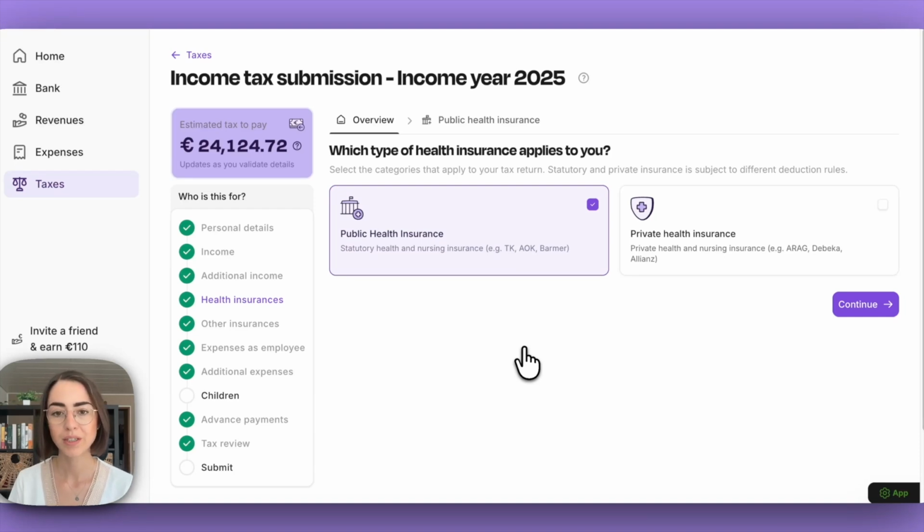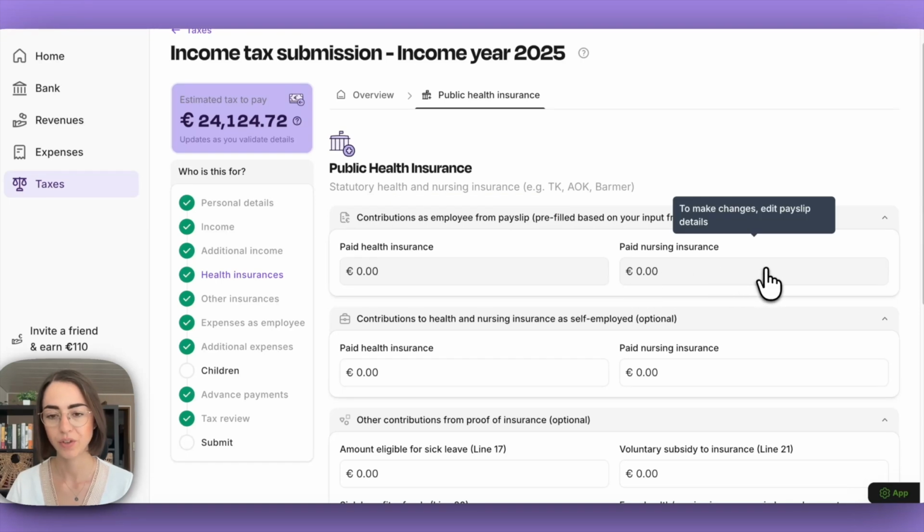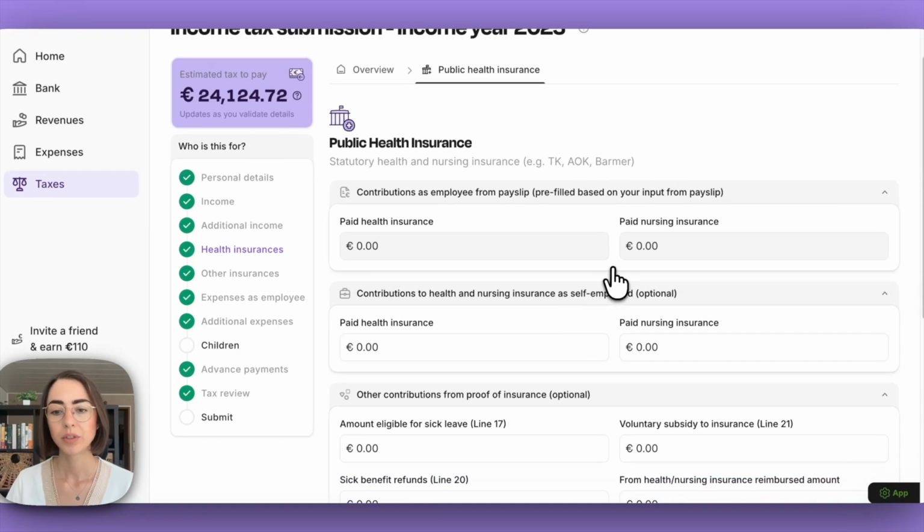If you're also employed, then the payments or the contributions your employer paid already are pre-filled by the data we already received in the beginning. If you've paid as a self-employed as well or as a student, then you can enter these kind of payments here. So please specify whether you've had a public or private health insurance or both can also be. And then here you can see the contribution that your employer already did for you and maybe also you through your employer.